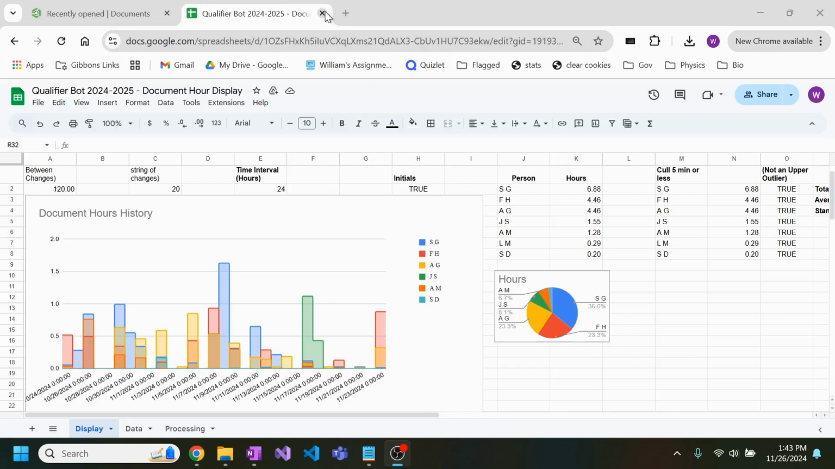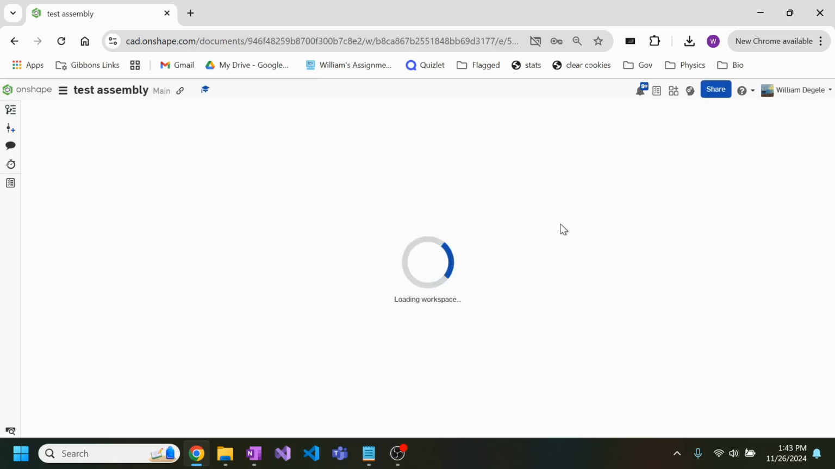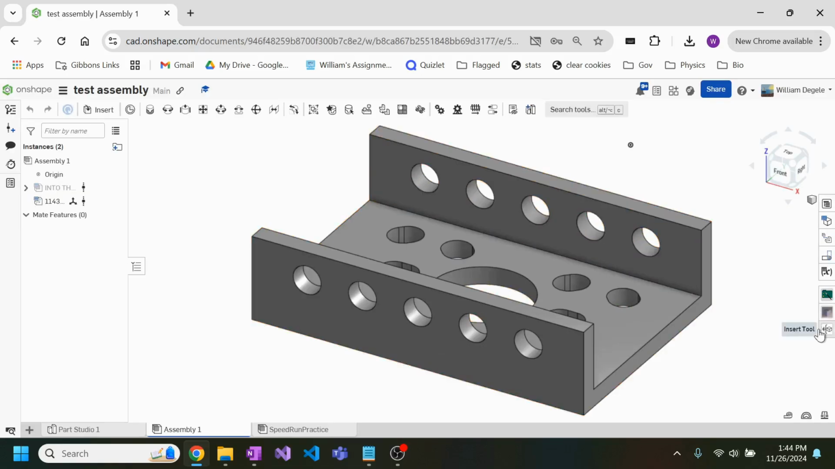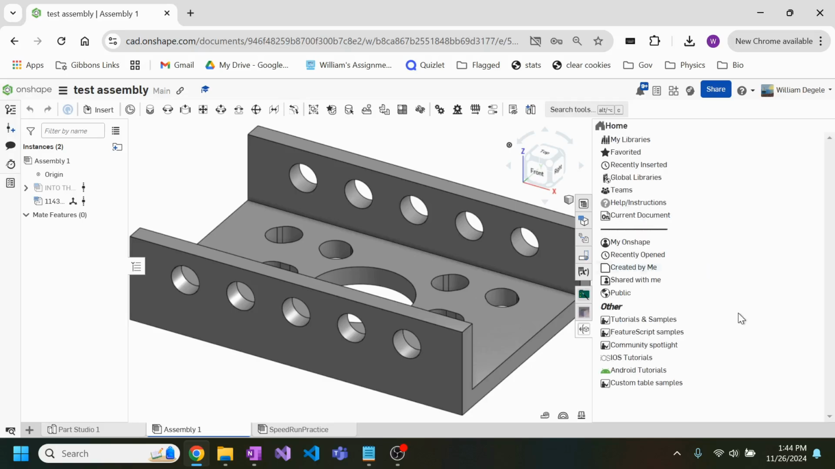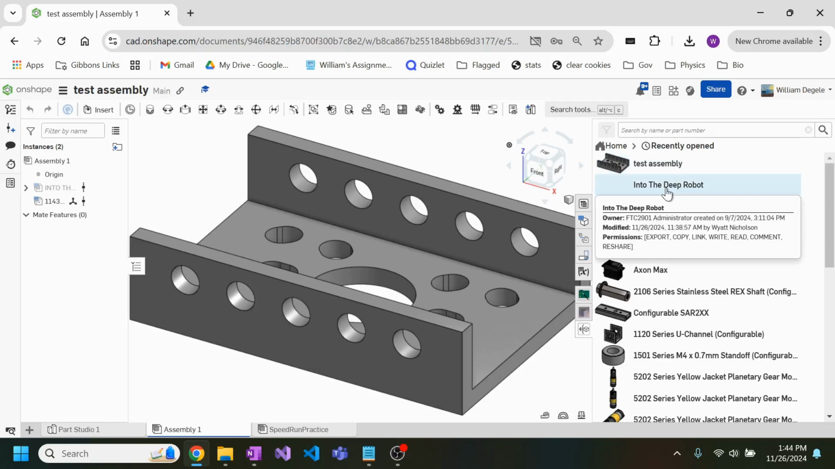And I'm going to show you how to create this graph from Onshape. So we're going to open up any file, any Onshape file, and you will need the insert tool. There's a link in the description for you to install it. So we're just going to open up the insert tool, and then find the document we want to see the hours for. So I'm just going to use my team's robot file.